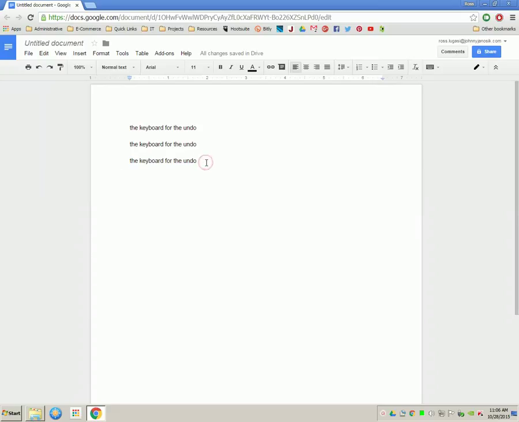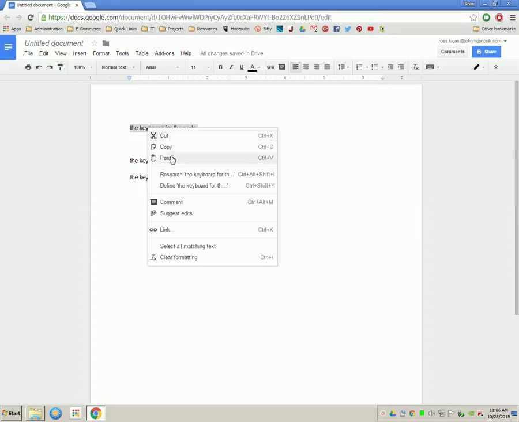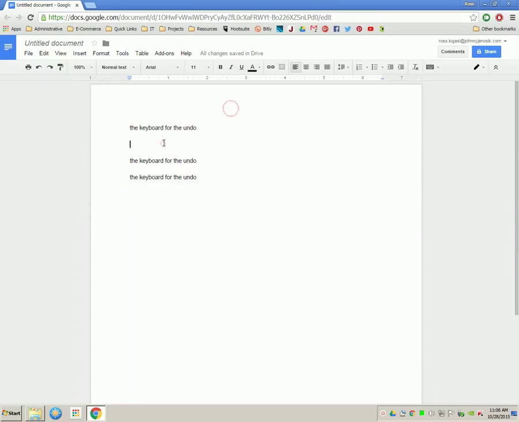I can highlight what I want, come down to where I wanted to paste it, make sure my cursor is there, hit the Control V for that one. Control V is to paste, while Control C is to copy, and Control X cuts. So you can see that you don't always have to highlight the text in order to do what you want them to do. You can use those shortcuts for that.